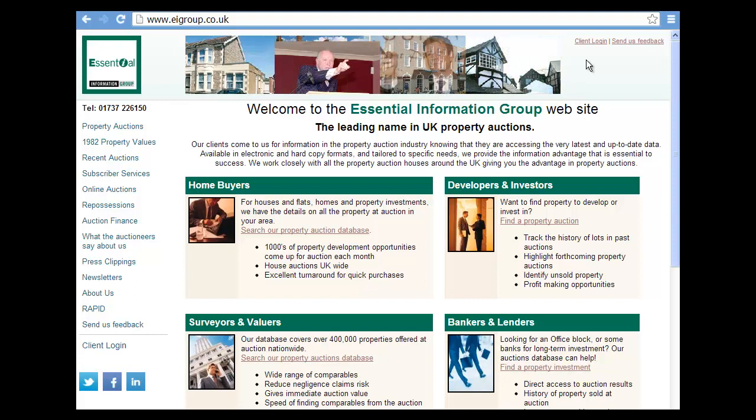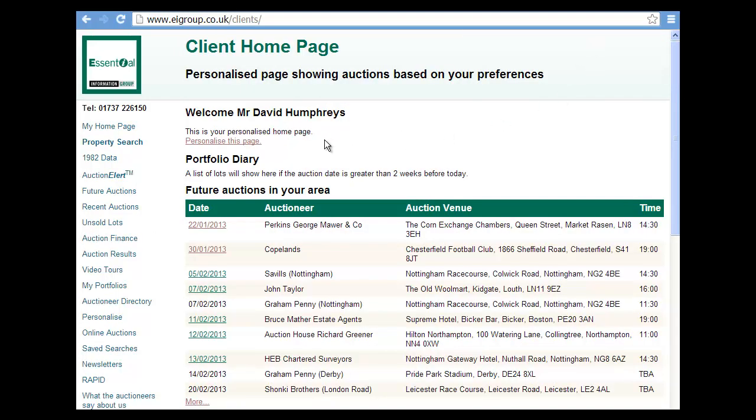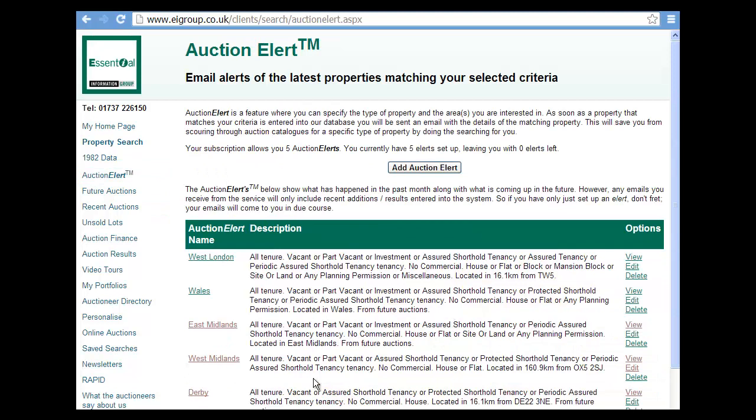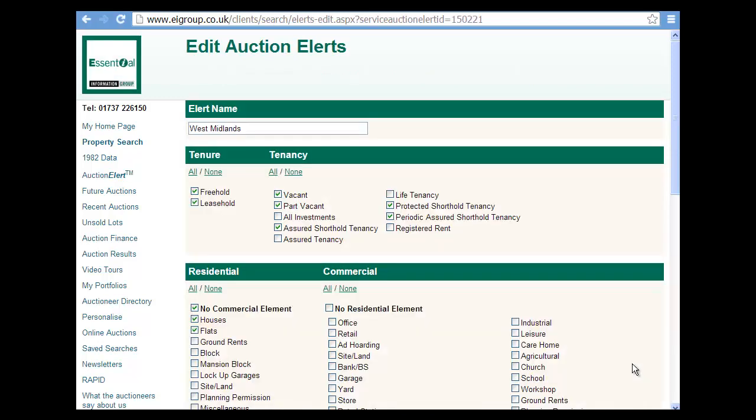And let me show you why I'm bringing these other criteria in. If I log in to this site, I'm going to look at the auction alert feature. Click on that, and I'm going to scroll down and pick up the West Midlands, which is where the masterclass is based, and come across here and look to edit my West Midlands auction alert criteria. And this opens up a screen which shows all the different criteria that I can tick off and be alerted by. So let's look quickly at a couple of things.